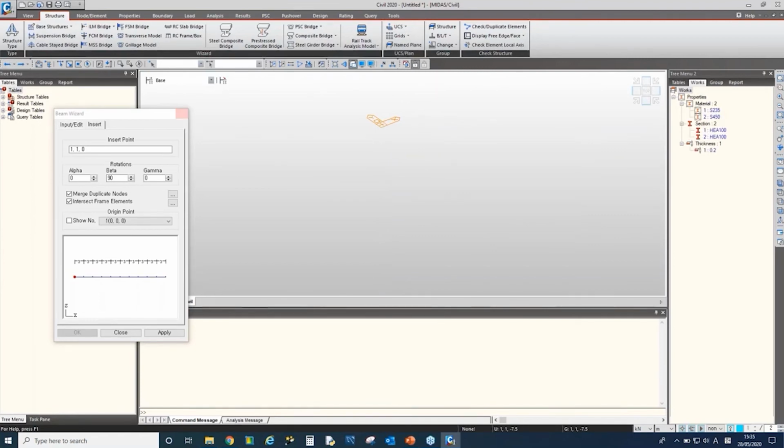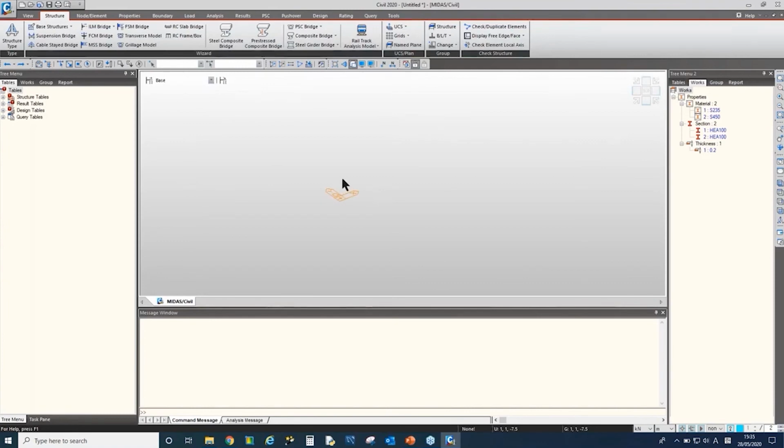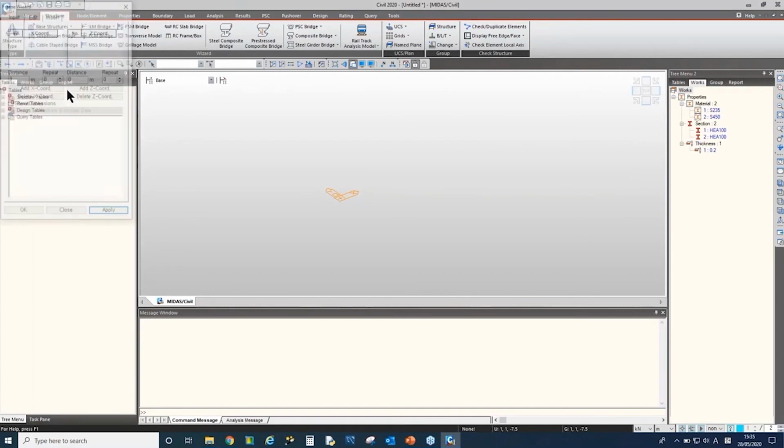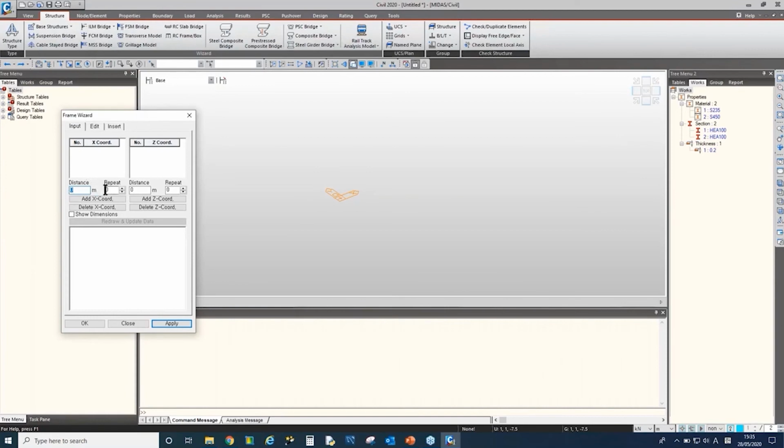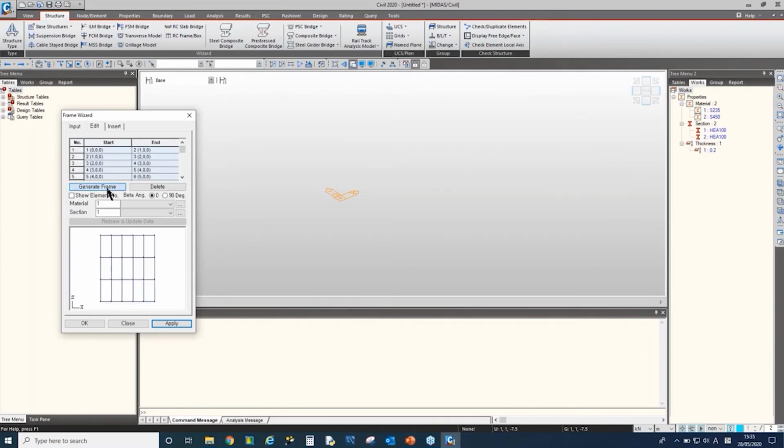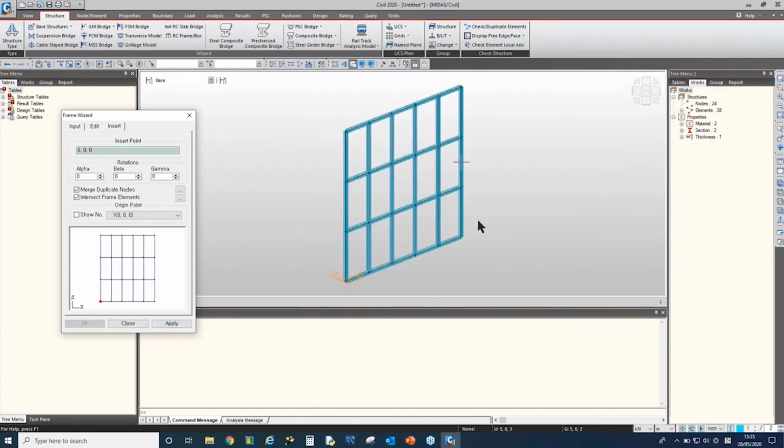After generating the beam wizard, some people like to translate the beam to generate a grid-like model, or we can use this frame wizard. Let's say 1 meter distance, I'll repeat 5 times along the X axis, and 2 meters, 3 times for the Z axis. And then go to the next step. I'll generate the frame for all the nodes, assign the material and section, and insert it at the origin point. Then click apply. Then it will generate the frame on the X-Y plane.